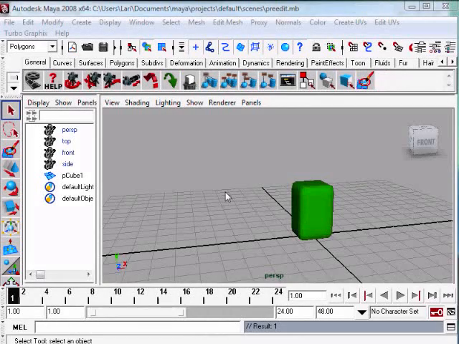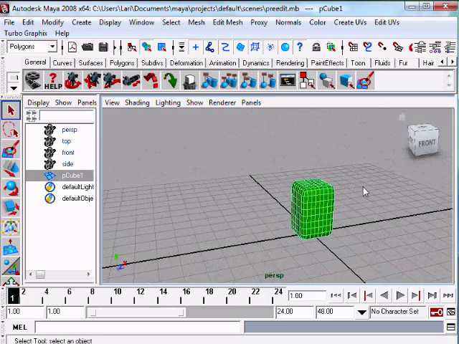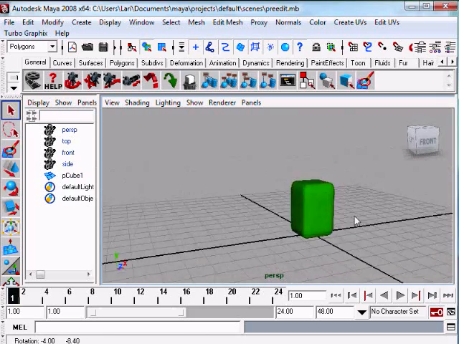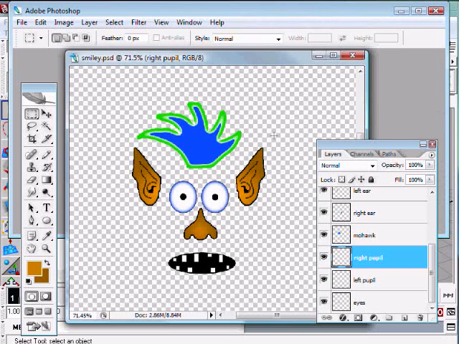Hello, Turbo Graphix users. This is the first video in a series of two videos that's going to explore some of the more advanced uses of Turbo Graphix. We are going to be taking a Photoshop document and grafting it onto this green cube here that's just been smoothed out a bit.